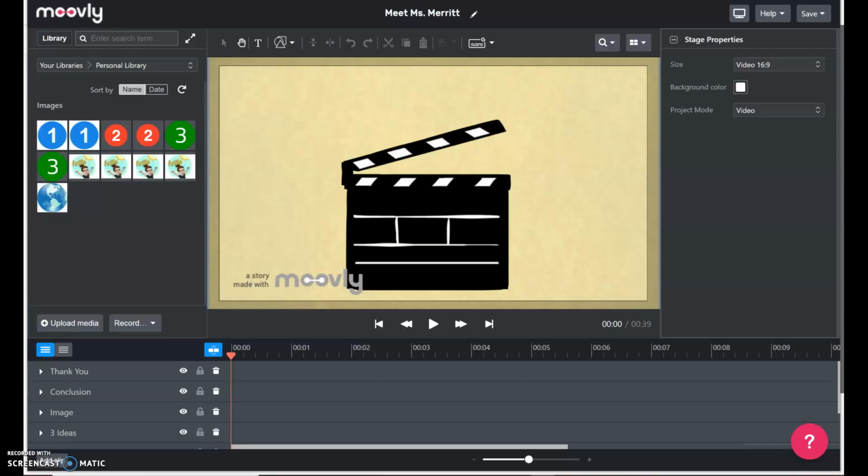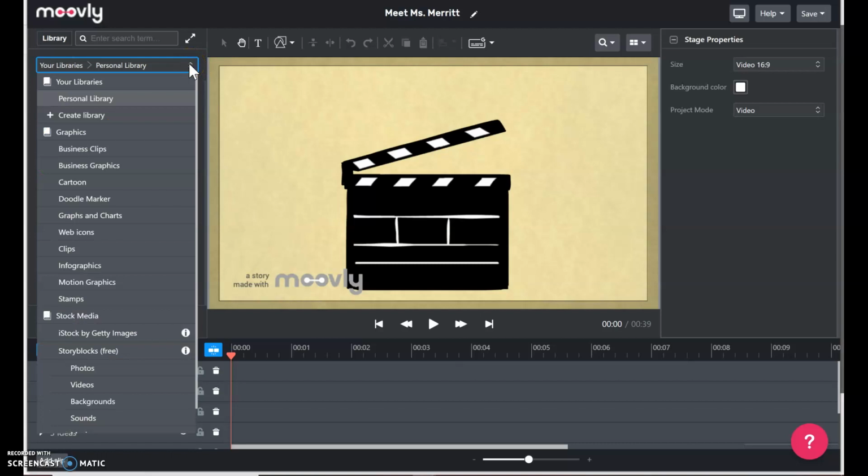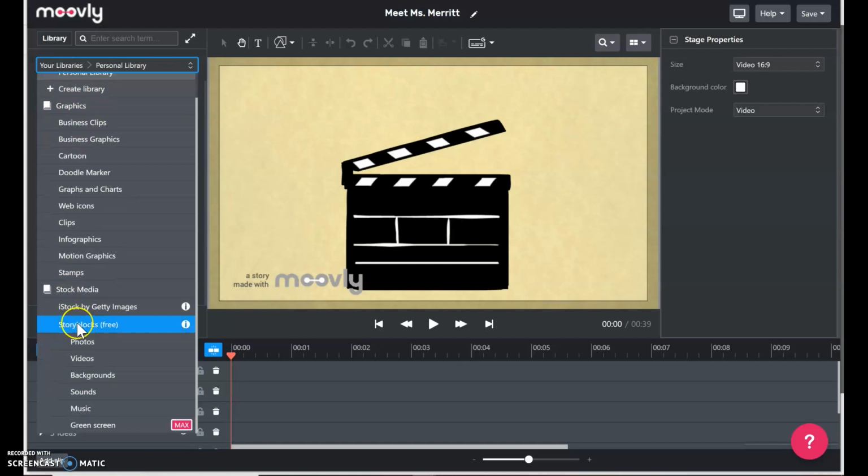Now here's a look at Moovly's Video Editor Studio, and you can see the title of my project here, Meet Miss Merritt, and I'm going to go ahead and give you the lay of the land. On the left hand here, we have our picture library. And right now I have it filtered to show my personal library or pictures that I have uploaded into the Moovly library. But if you click this feature right here to expand it, you'll see that there are thousands of different pictures that you can include in a Moovly video, from graphics to stock media to green screen if you have the Max feature. There are tons of different options, and they'll all be here on the left.